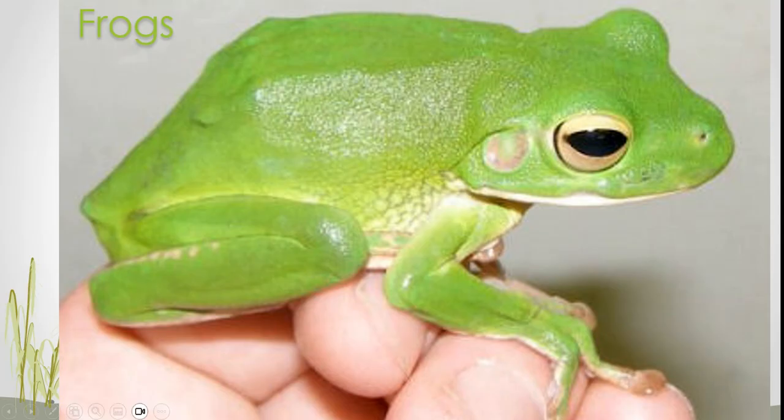I want you to note a couple different things about this. We're going to see in a minute, we're going to have a chart that compares frogs with toads. But here you can see this is clearly a frog.